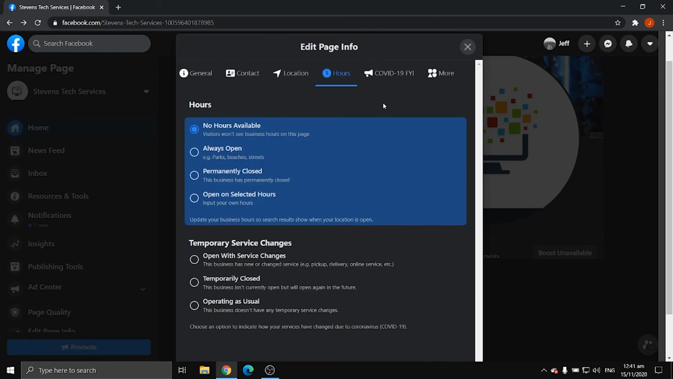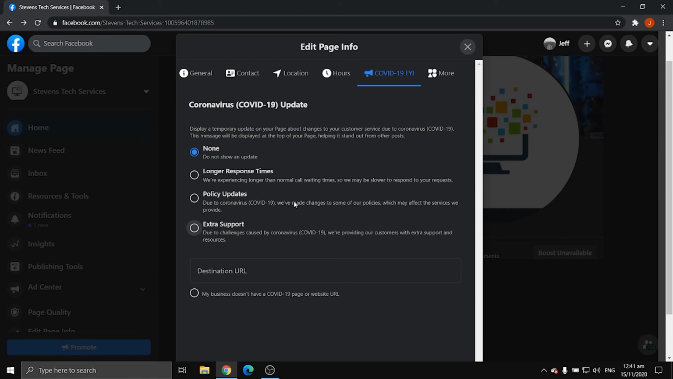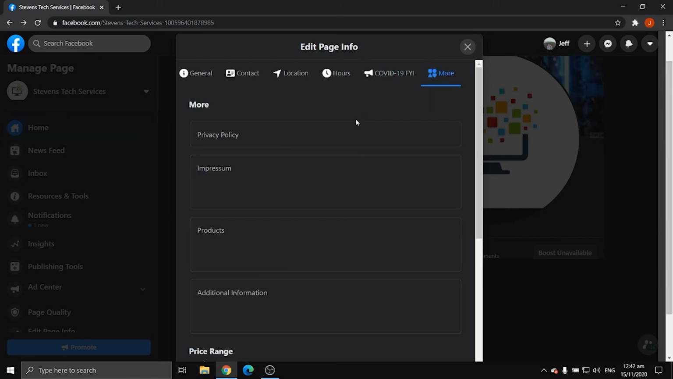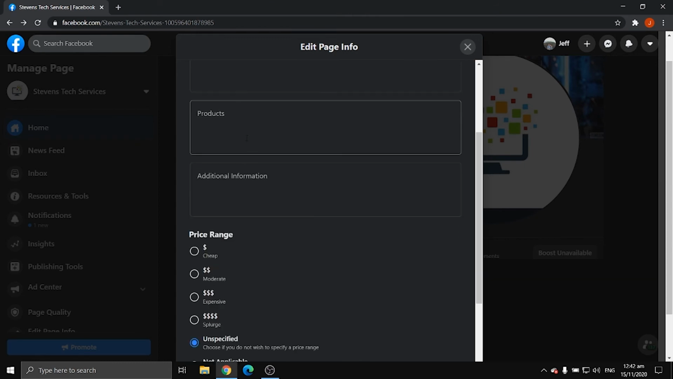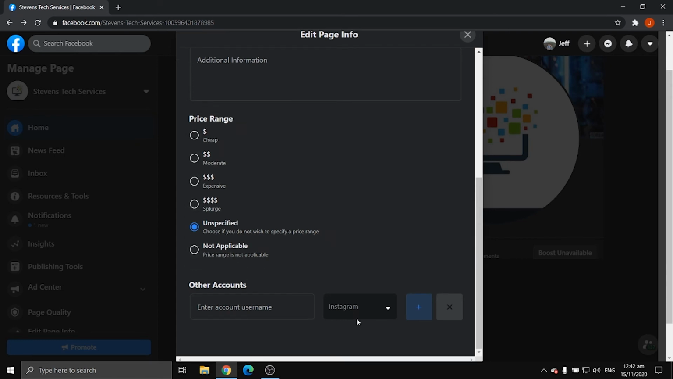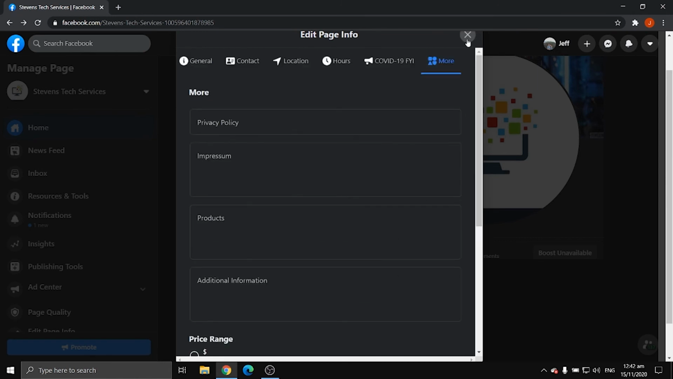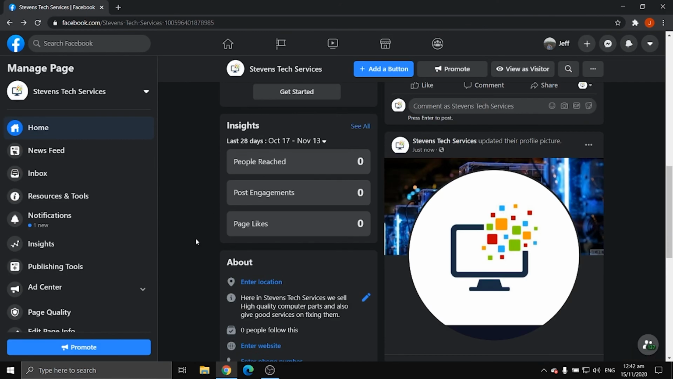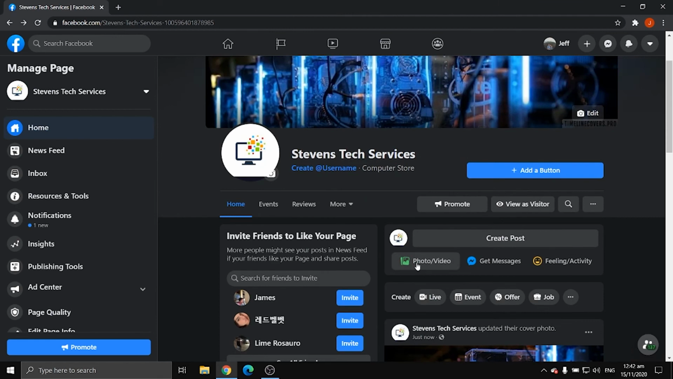Now, here is the hours where you can let people know when your business is open. Also, the COVID-19 information, whether your business or your services are affected by COVID, and the more section where you can put your products and their prices. Here you can put that, and also you can link your other social media accounts like Instagram, Twitter, Snapchat, and other social media platforms. And that's that. Let's move on. So that's your about. It's the most important thing to fill up.